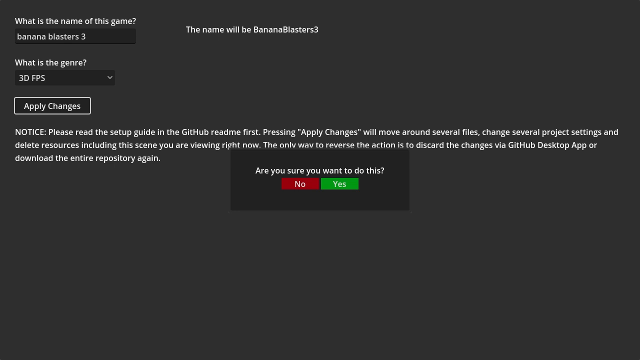So when you hit yes, it'll just close this window. And so just close all the scenes. Don't save any of the scenes. Close the entire Godot project and then reopen it, and you should be good to go. So here's the 3D FPS scene. It's very bare bones, as you can see.